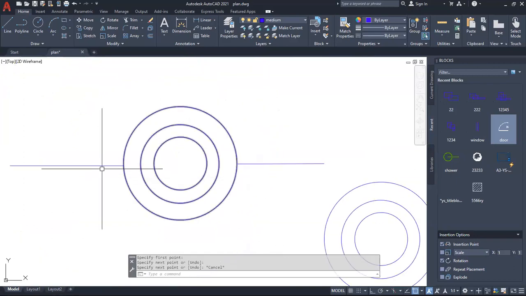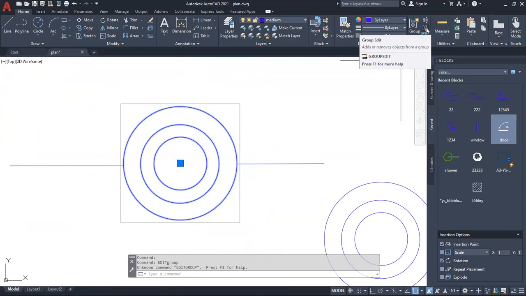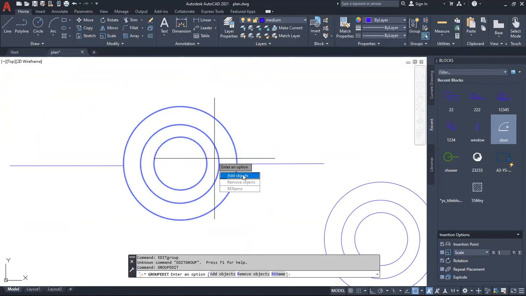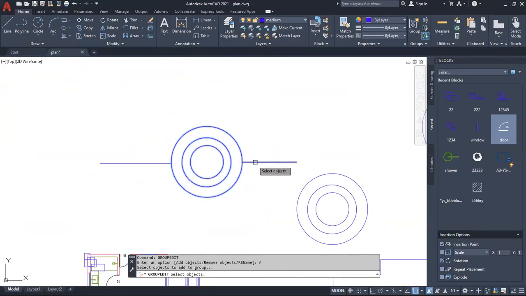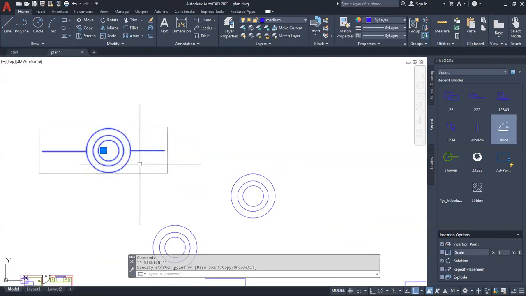And now I want to add these two lines to this existing group. So what I'll do is I'll click on it. I'll say edit group, or sorry, not edit group, group edit. So I can just type in group edit here, or I can go here and say add object. Now it's telling me to select the object that I want to add to the group. Let's say I want to select this and this. I'll say enter. Now it has added those two objects to this group.